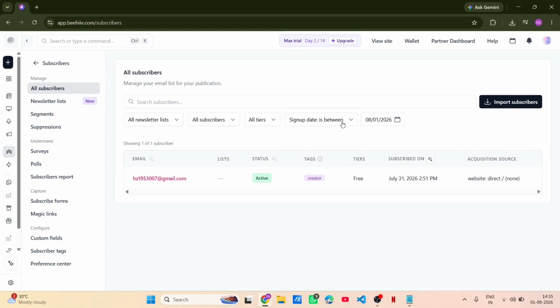Once you've clicked into that section, take a moment to familiarize yourself with the different lists and metrics available. You may see active subscribers, inactive ones, and possibly segments that you've created for different campaigns. It's a good idea to get a sense of what you have before exporting.